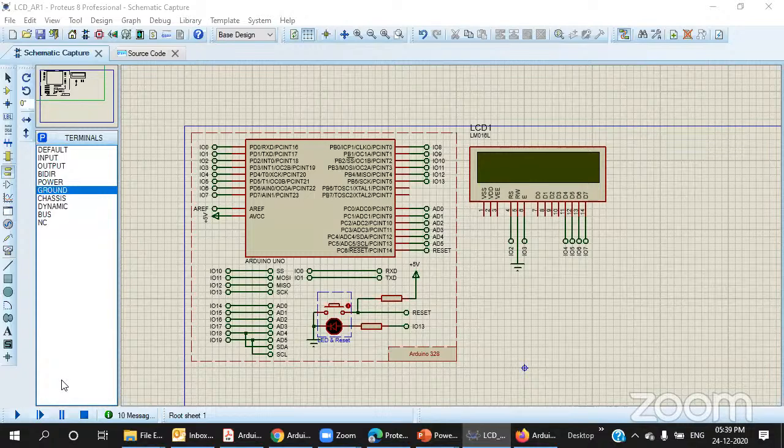Please everyone complete. Next we are going to another concept, the LCD next concept. Please complete this one.